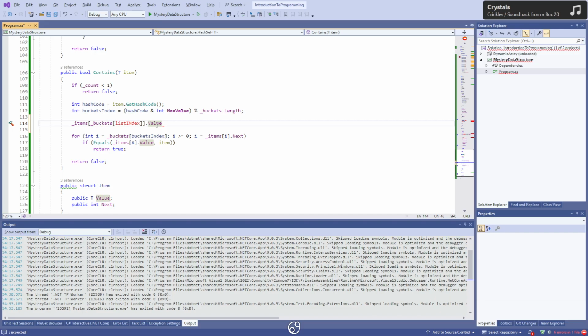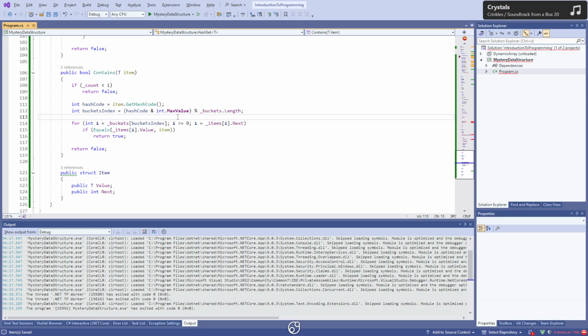This is where the head scratching comes in a bit. You have to keep your indices straight. Buckets contains just the indices. Items contains the actual values plus indices in the form of next. And we have an index in buckets, which gives us an index in items, which gives us a value. First level index, second level index, value. That's something you have to contend with.